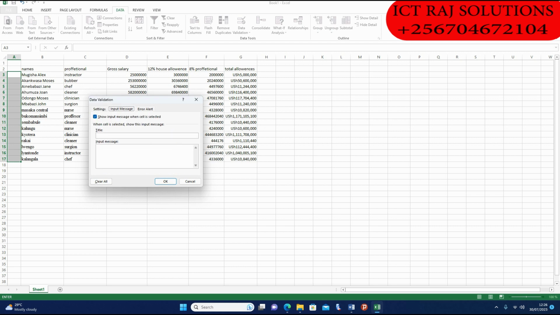Now, input message. If I put an input message here, it means when you just point the cursor, it will tell you what we need here. It is like directing you what to do. That message will come on top when the cursor reaches that cell. But I'm not going to include it there. If you want, you can include it.